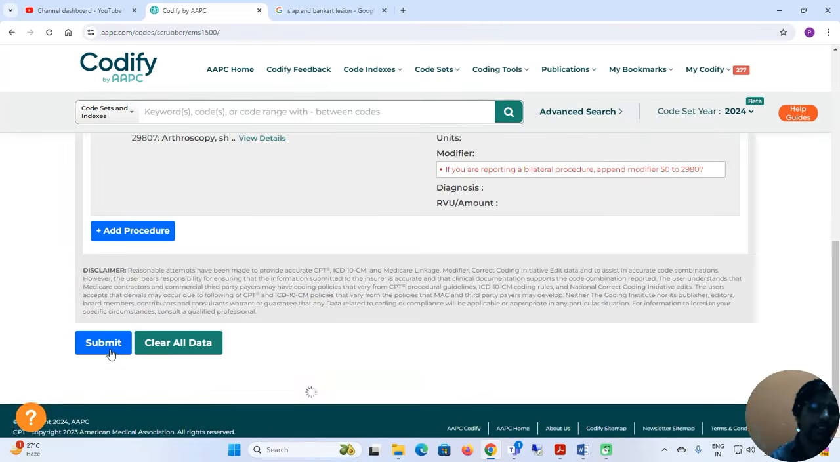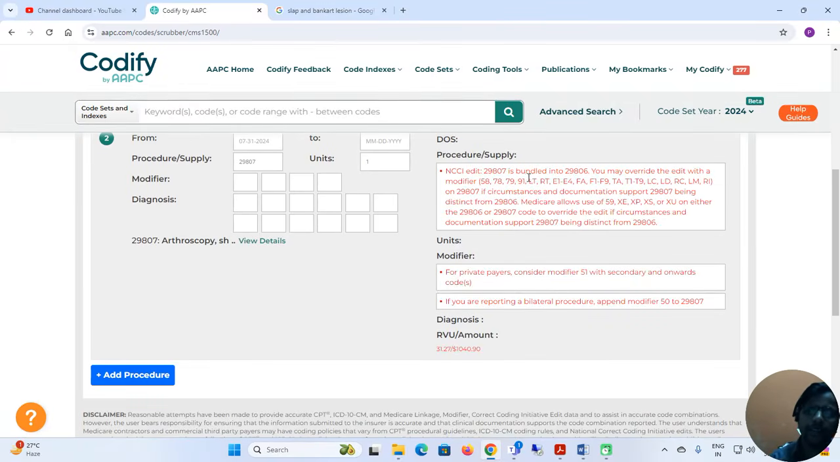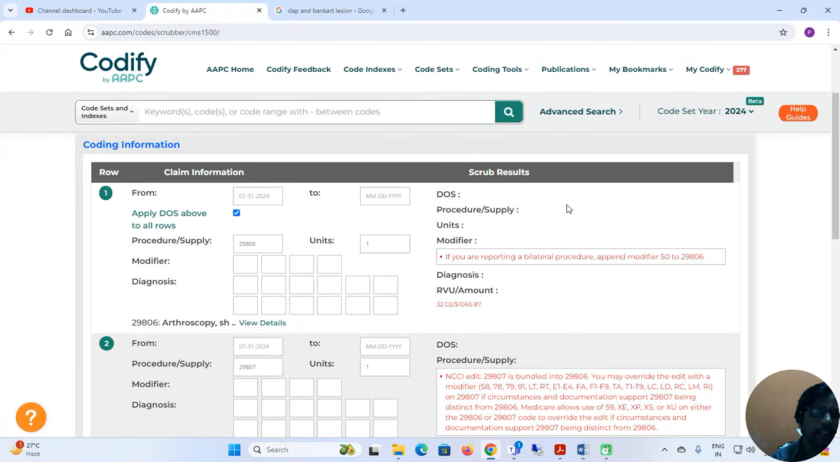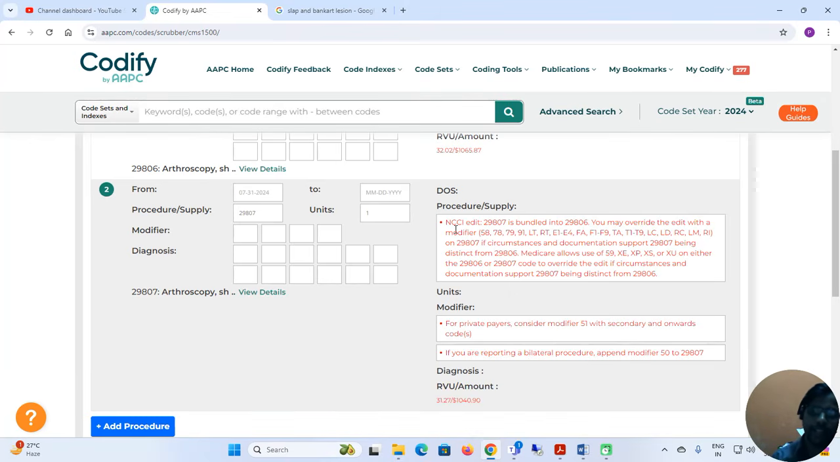So we will click here. So what are they telling? 29807 is bundled into 29806. Okay. So you may override the edit with a modifier on 29807, if circumstances and documentation support 29807 being distinct from 29806. So tell me, based on this guideline, can we code both conditions or not? So that is fine.